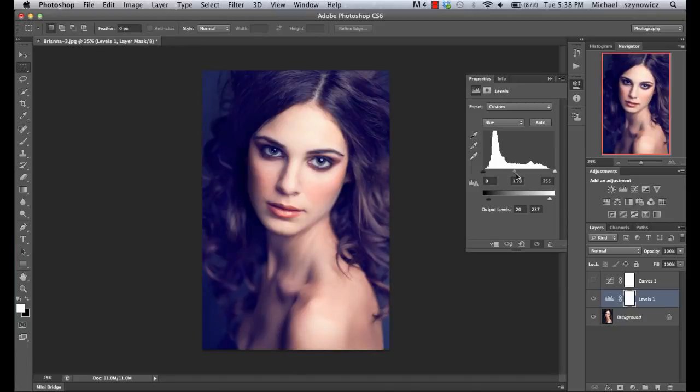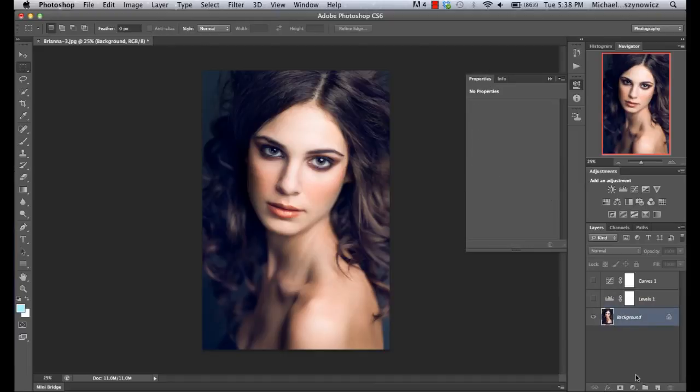If we go this way, we start to introduce again a little bit more blue within the mid-tones, and if we go towards the right, we start introducing a little bit more yellow within the mid-tones. So like I said, pretty much the exact same effect. The only difference is the interface is different, and ultimately your choice of one or the other depends on what you're more comfortable using.